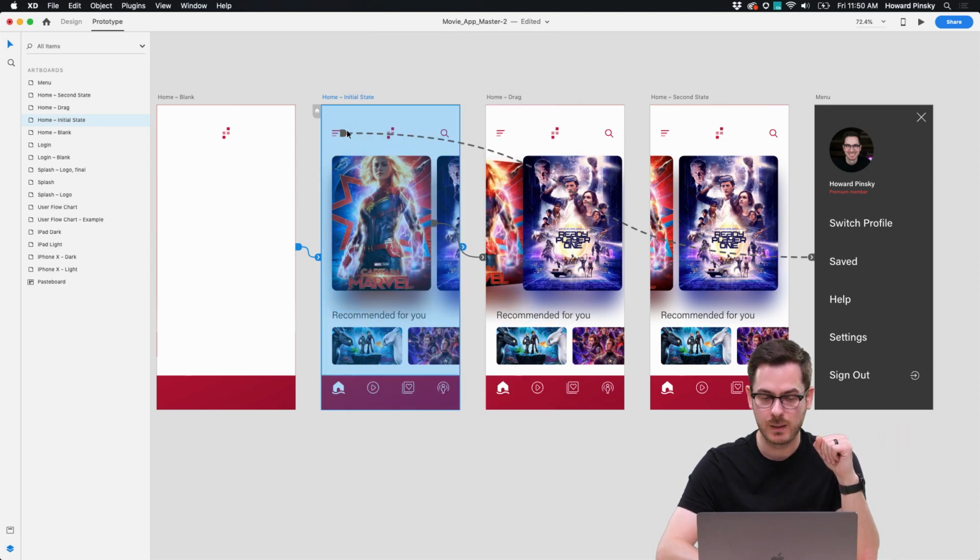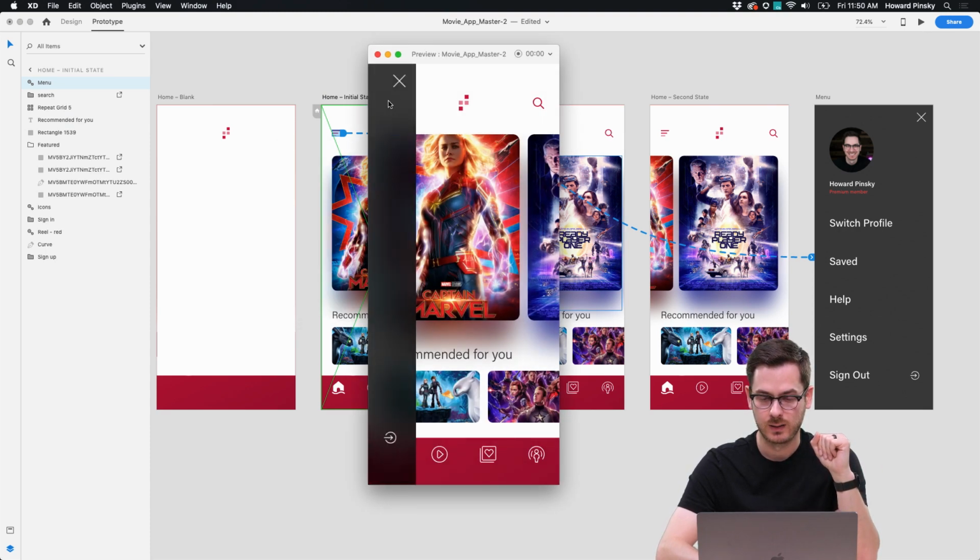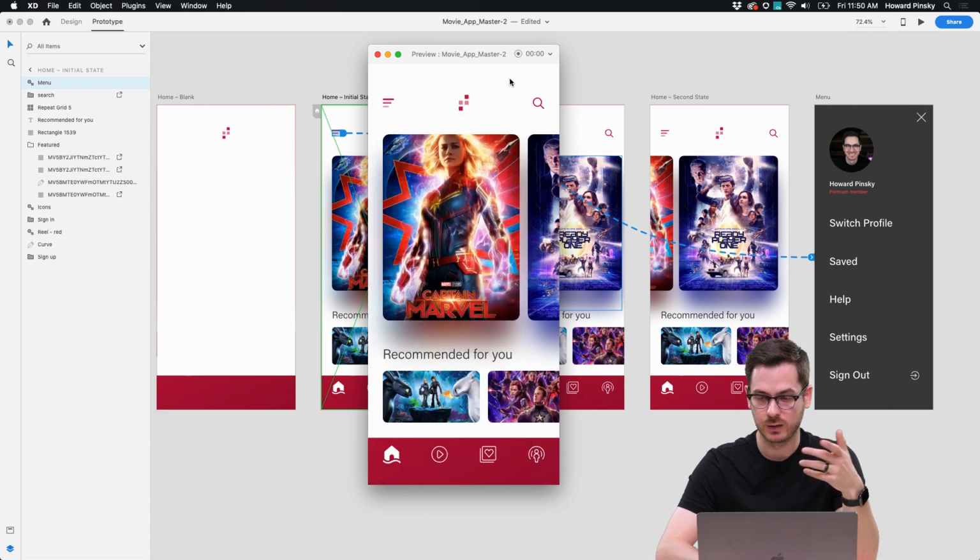Then you can jump in. Maybe I don't want the snap effect. Maybe instead I want ease in and out. I can press play. That looks pretty good, and close it.